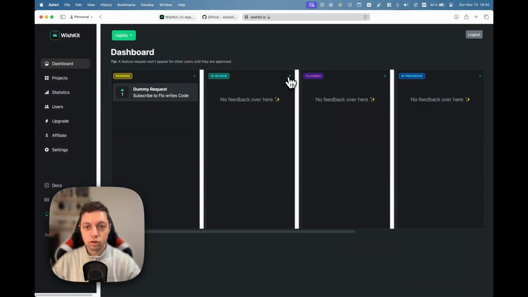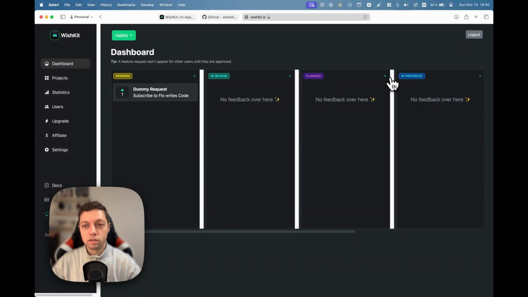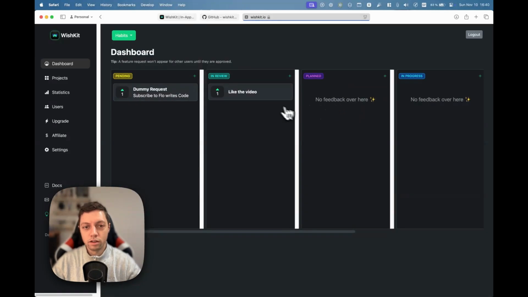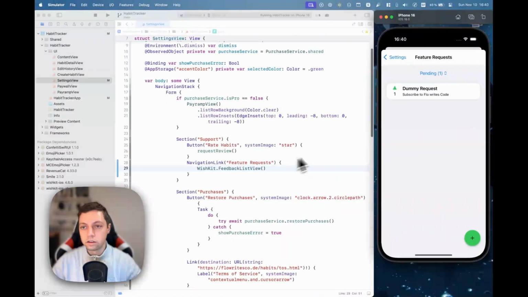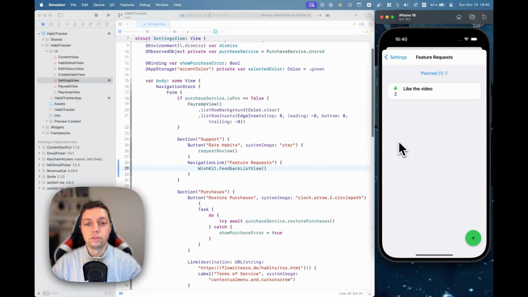And we can, of course, also create requests by hand or plan features by hand. So we can say that we are going to plan, like, the video. So this is something that I have planned. And let's move it into the correct column as well. And then we can notice that if we go into planned and refresh, then we can see like the video is now here, and the user can now upvote the feature request. And if there are multiple feature requests, they will of course be sorted by upvotes.